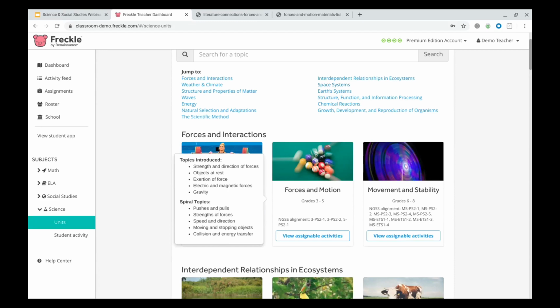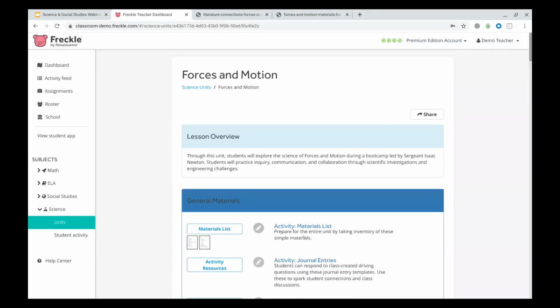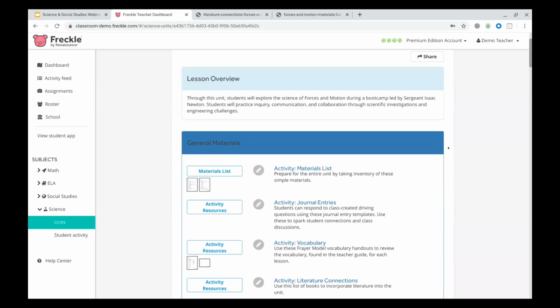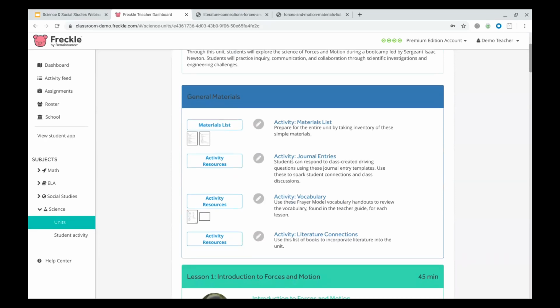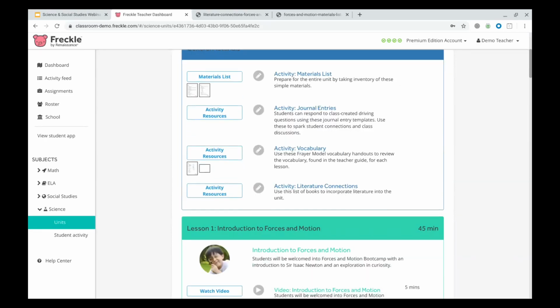So let's hop into a unit and see what we have for you. To hop into a unit, we're going to click on View Assignable Activities. And once we do that, it's going to take us into the unit. So right now we're going to be looking at forces and motion. And for all of the units themselves, they're going to be organized in the same way. We're going to start off with that lesson overview, head into general materials, and then move into all of our lessons that we have available for that unit.